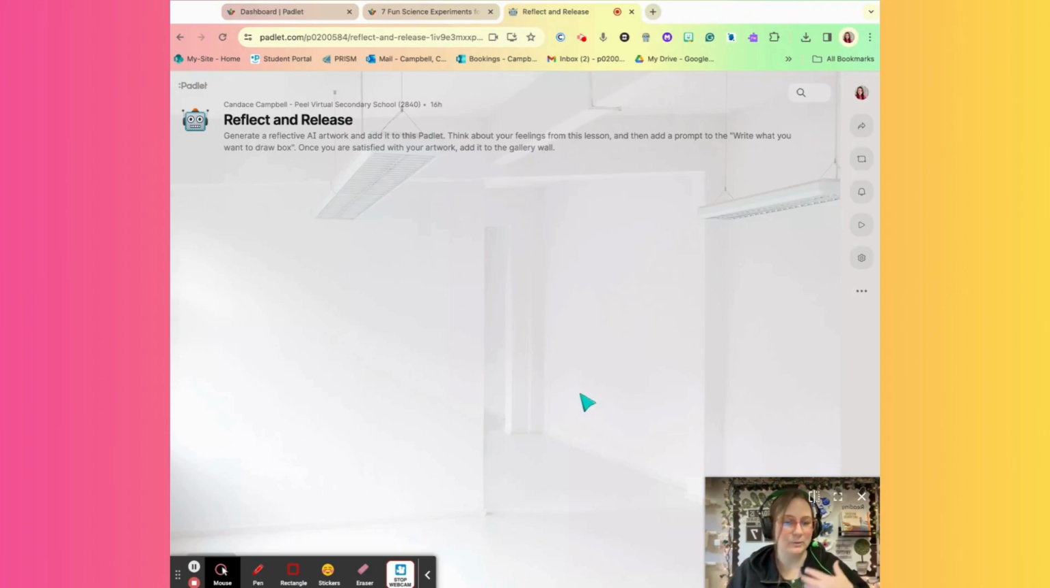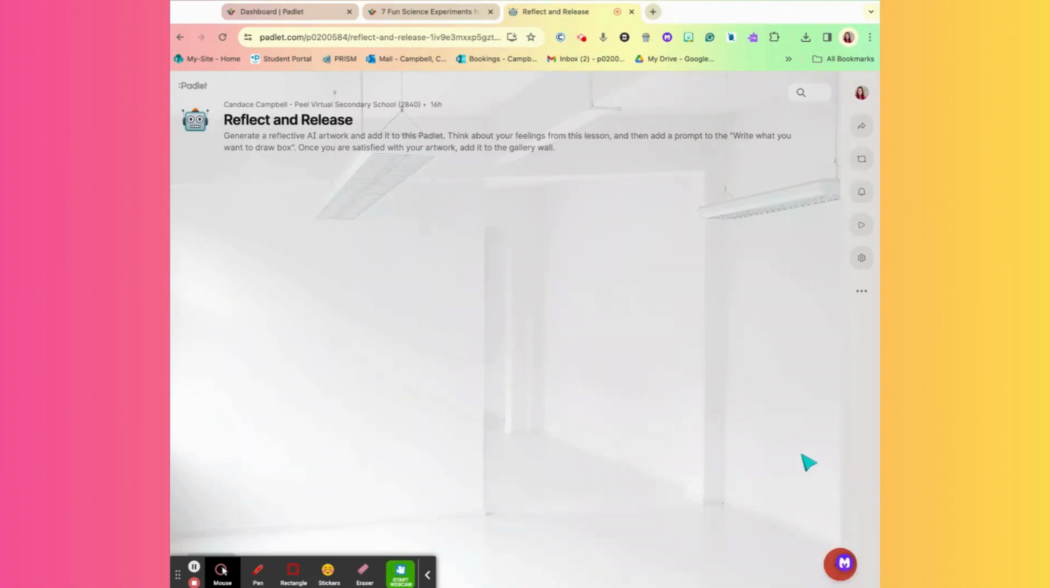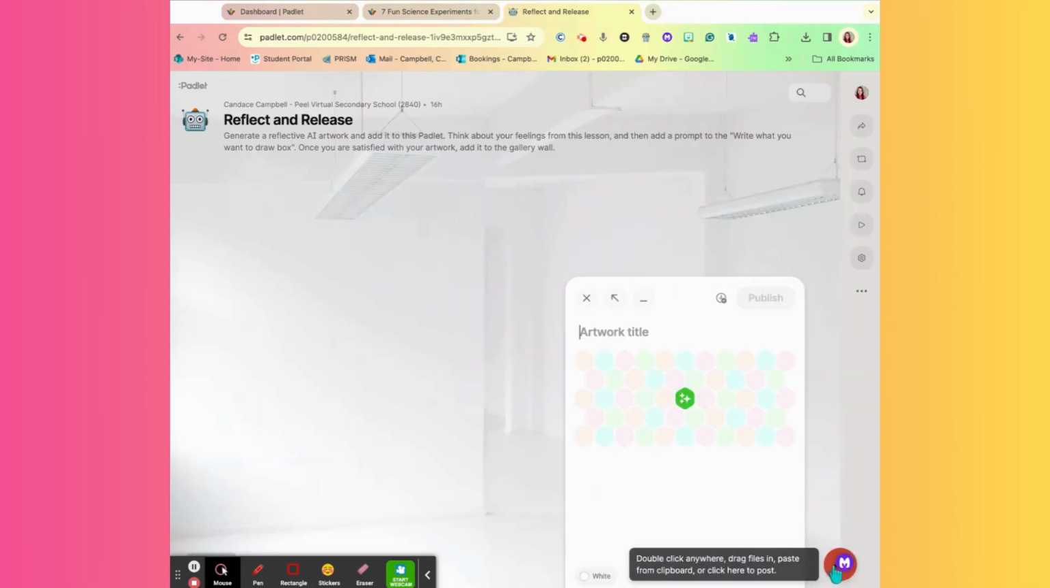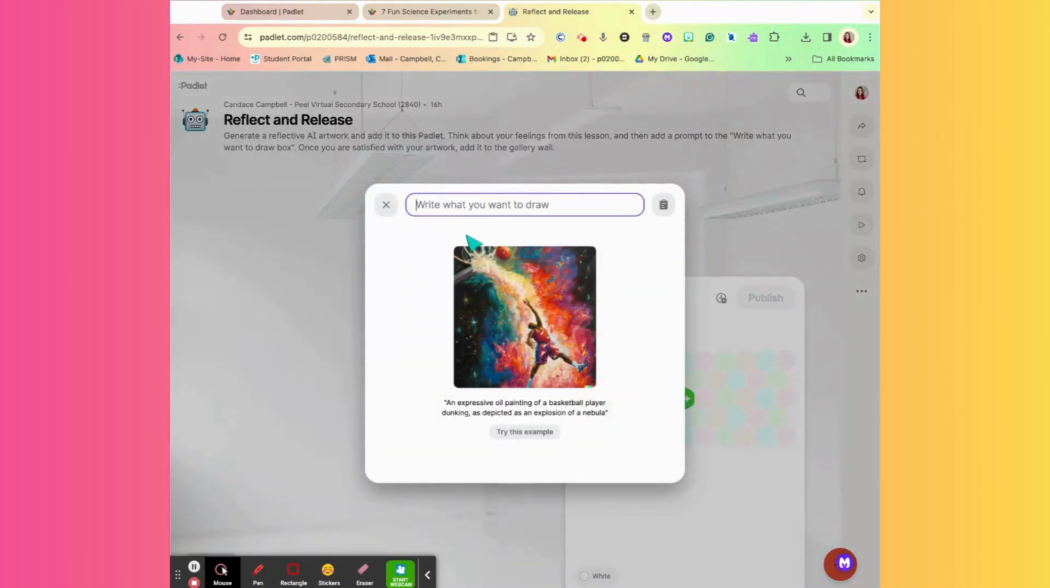So that's why it's reflecting and releasing those feelings, especially if you're talking about something that can be like a little bit heavy. This is again a really low stakes activity. I'm not even asking students to type something in here, but I'm asking them to generate artwork based on their feelings. So you would click the plus button, or they would, and then you can click on the stars here, and it will allow you to generate an image.